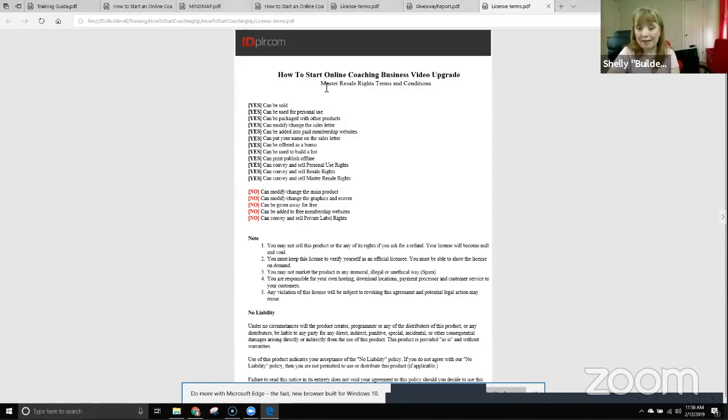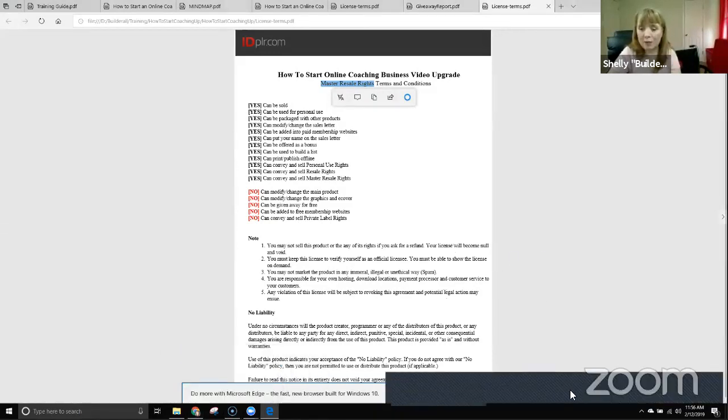So again, this is a master resale rights product. So I'm able to transfer rights to be able to use it personally, to resell it, or I can transfer master resale rights and actually allow them to sell it as well. So there's a lot of things I can do with this package. Okay. So now that I've taken a look at the package and seen what all's in it, now we can start thinking about how do we want to separate this out to be able to sell it.